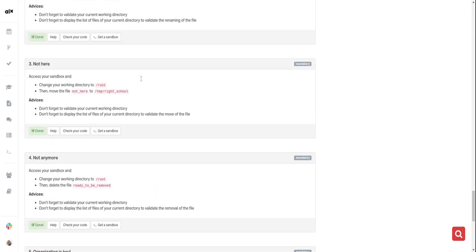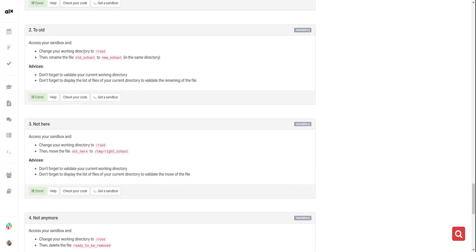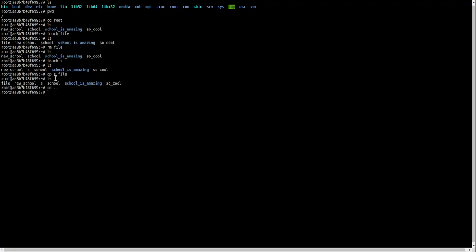So then the next question is: access your sandbox. Change your working directory to root. We know how to change our working directory to root now. Then they said rename the old school to new school. This is very simple. If you want to rename something in Linux, what they are telling you to do is simple. So let us rm file.